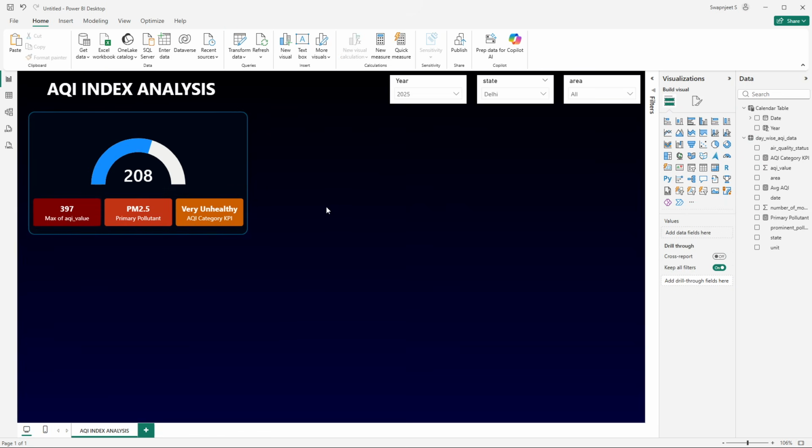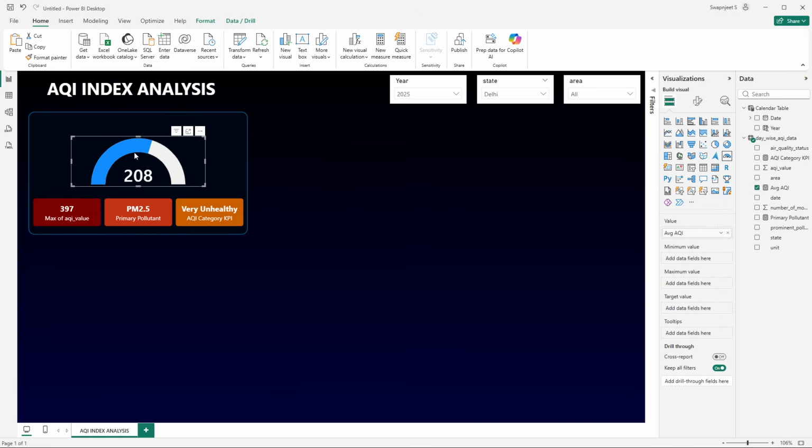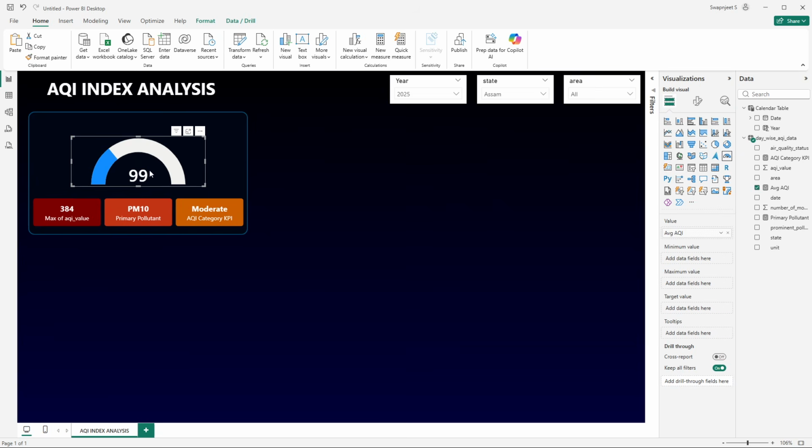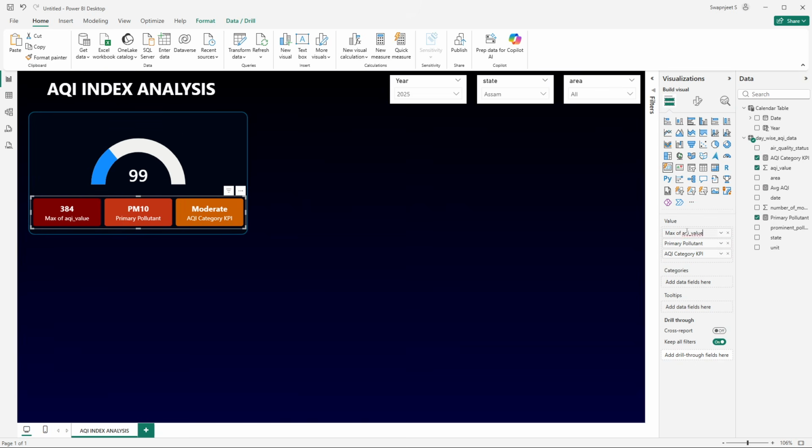Nice. Now what we have to do is, whenever this value changes, we have to change its colors, right? So for that, this bar color we have to change based on the category of this. First we'll select this and change the name of this. We'll name it max AQI. Just change the name from here. This is primary pollutant, and this is AQI category. Just name it as AQI category.